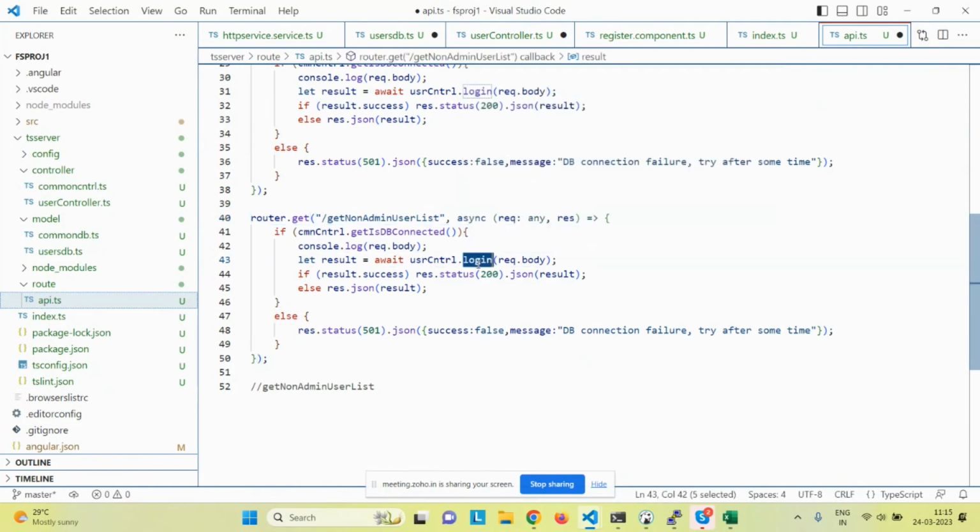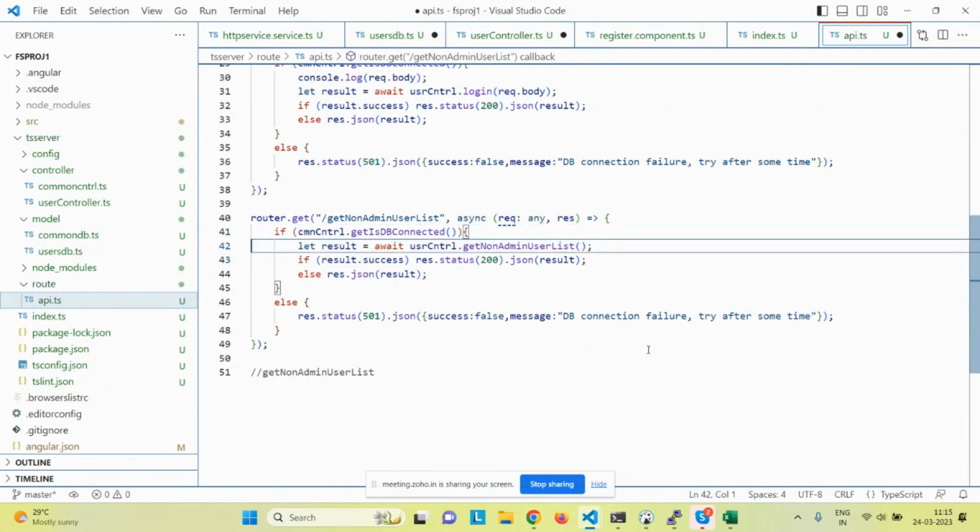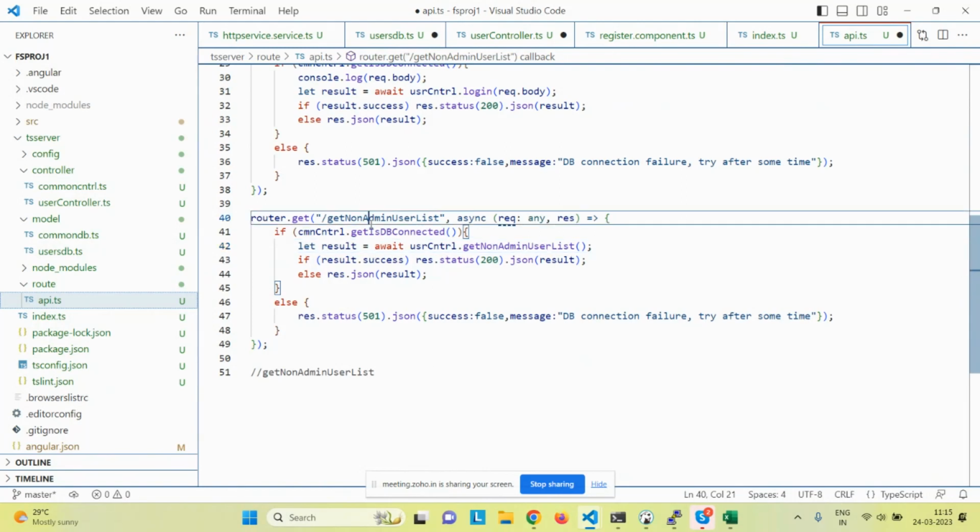So user control, get. There is no request body because the request is going to be a get. Get means there is no body content. I'm just passing that non-admin. That is the only thing. All other things will remain the same. So simple to use, easy to manage.